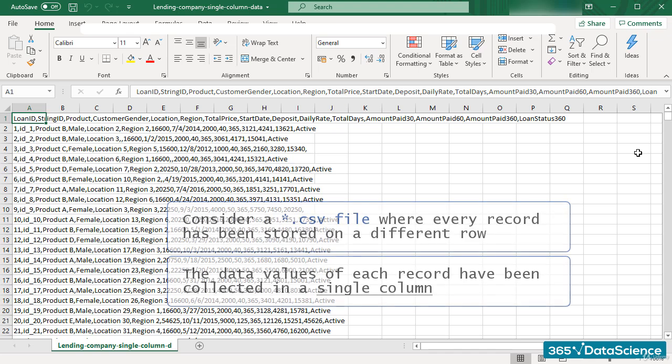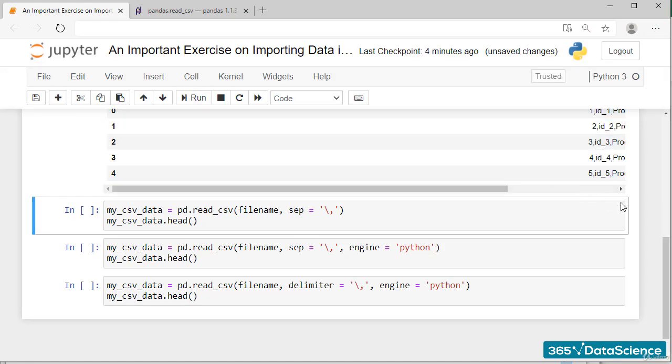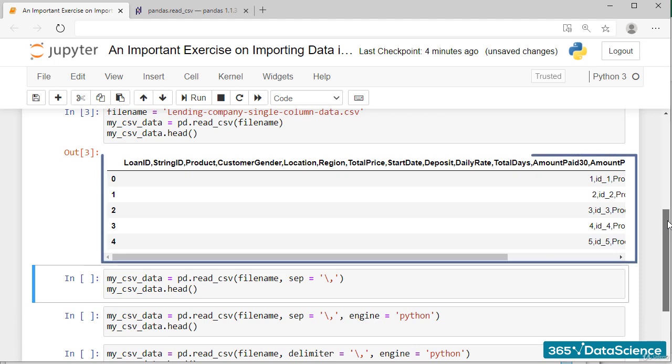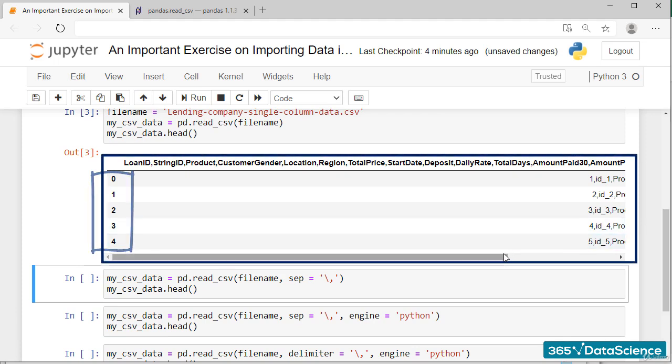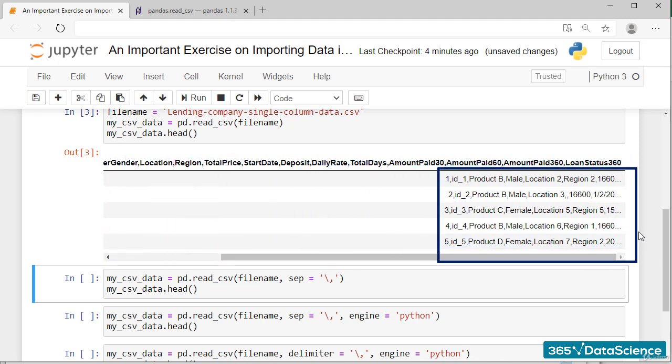Should we decide to import the CSV file in the usual way, without assigning values to any parameters, we'll obtain a data frame composed of a single column, containing the automatically provided default integer index. That's not what we would like to do, though. We can see the values of each line have been separated by a comma, so we could take advantage of this while chasing the desired result.